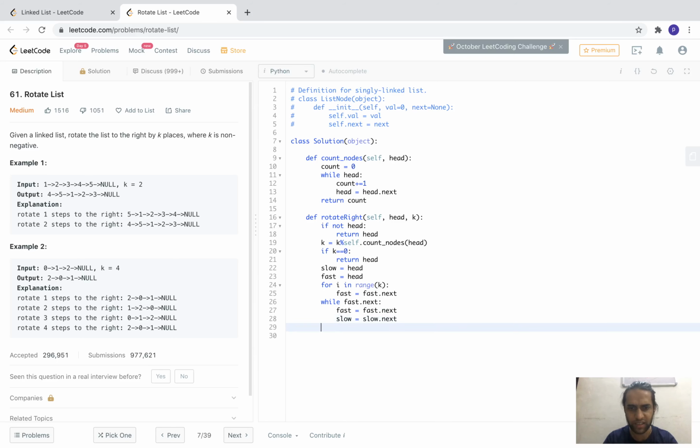This is very easy, guys. I think I'll share a bunch of videos to explain the slow and fast pointer approaches, how to stay ahead by one node with various constraints that we want to achieve.